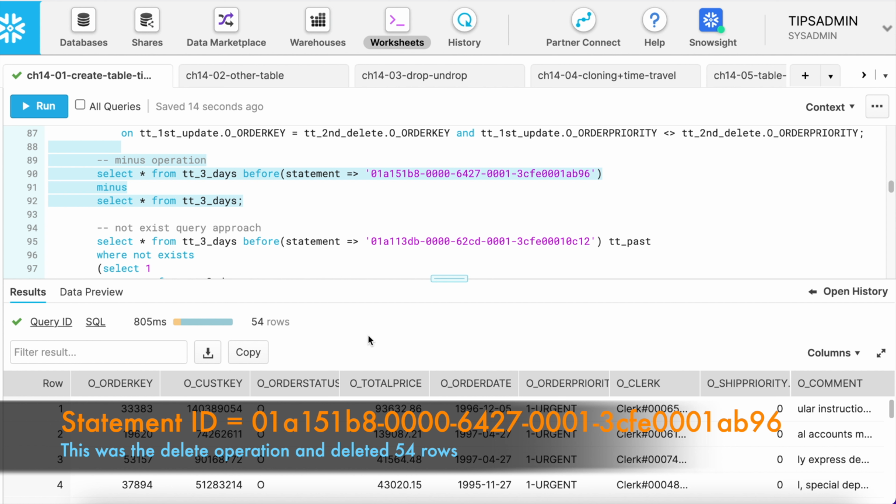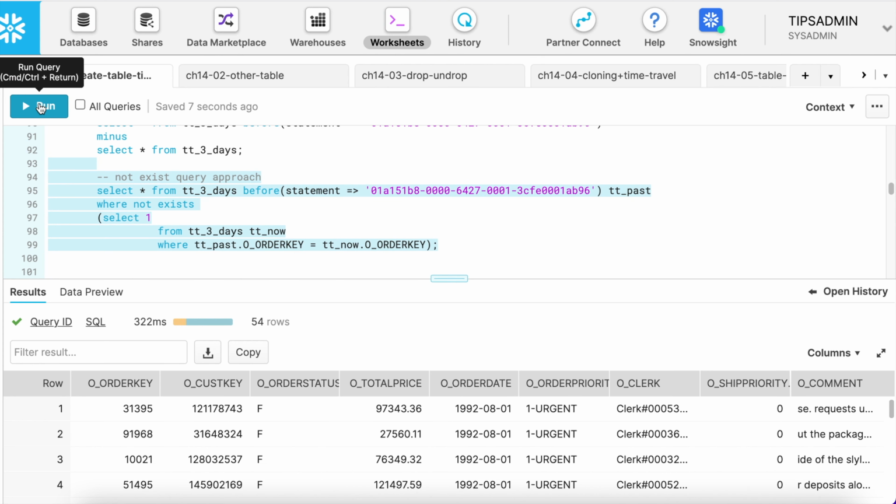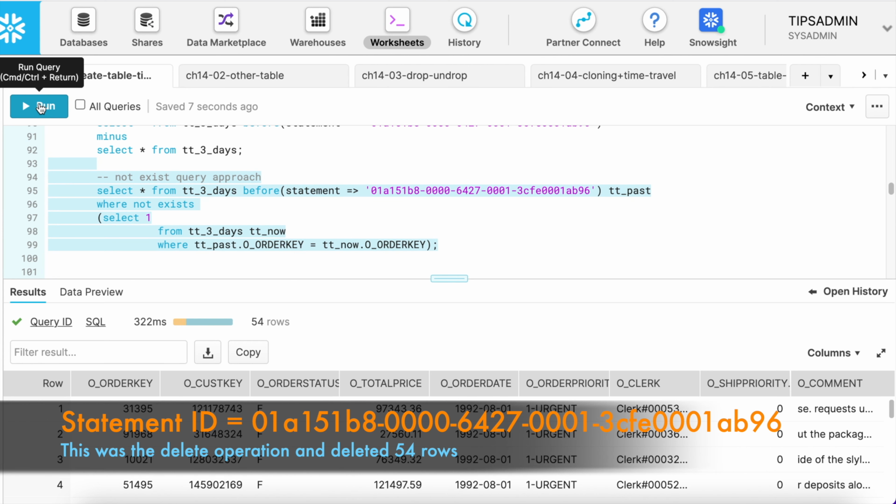There is another way that you can execute using a not exists query approach. This also brings exactly the 54 rows which we deleted before this statement.